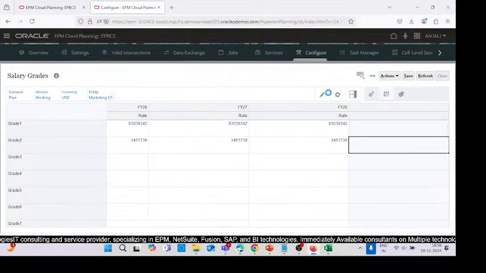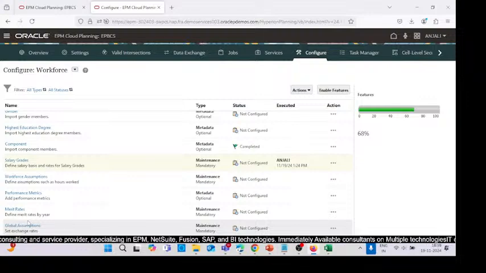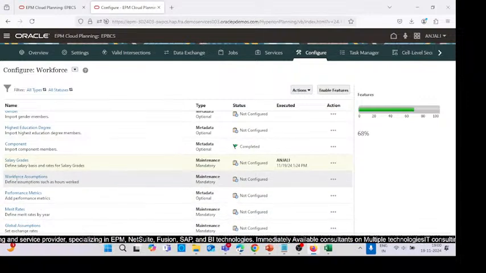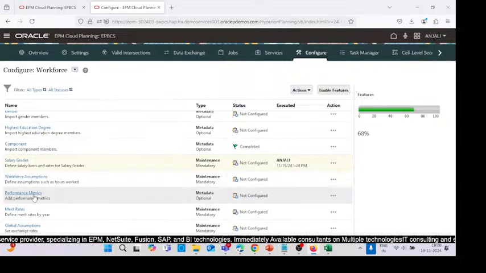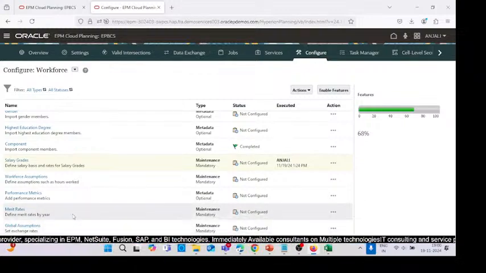I think the time is already done. So tomorrow in the next session we'll see how we can set the workforce assumptions, the performance metrics, merit rates, global assumptions and all. Till now I hope it is clear to you.